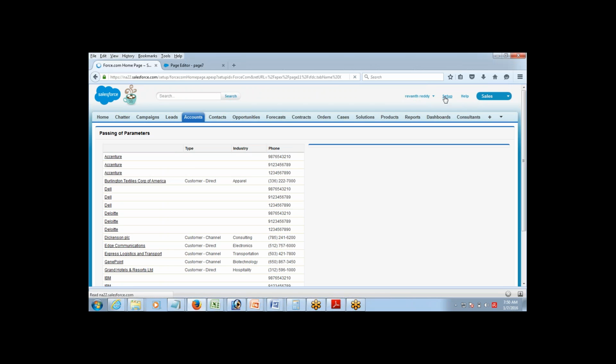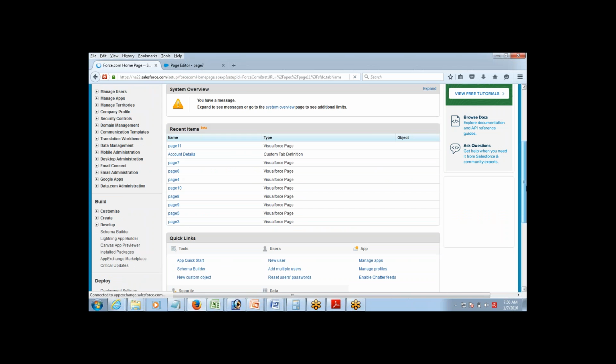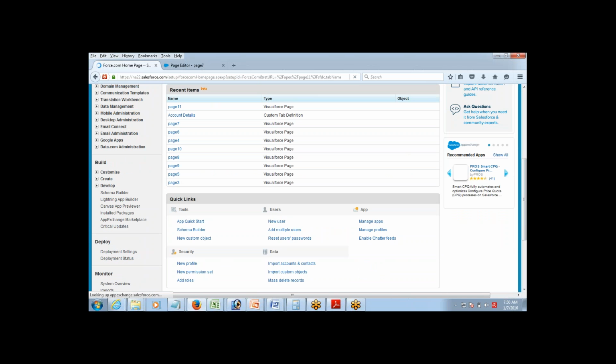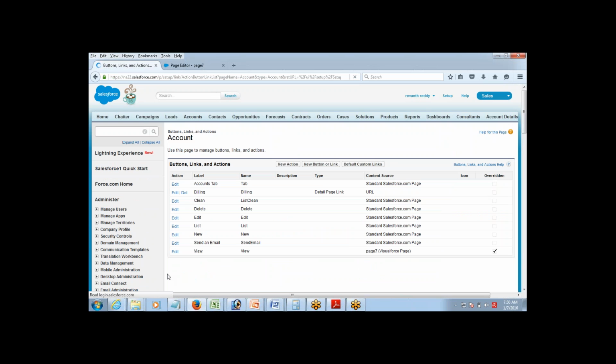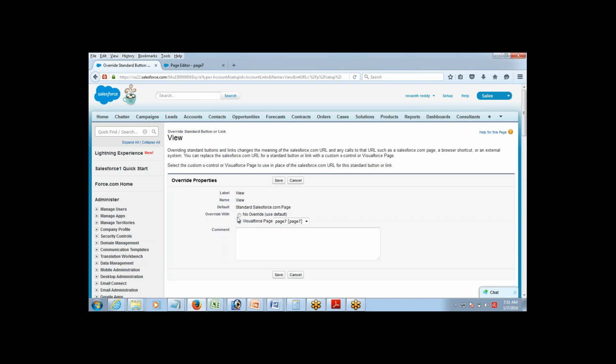For that, first of all, I will go ahead and remove the override. Let me make it the standard page. Only then can I embed it inside the standard page, right? So I'll go to account, buttons, links and actions, and this is the Visualforce page. I'll make it the default standard page again. So you can go back and say no override, save it. Again, it becomes the default Salesforce page.